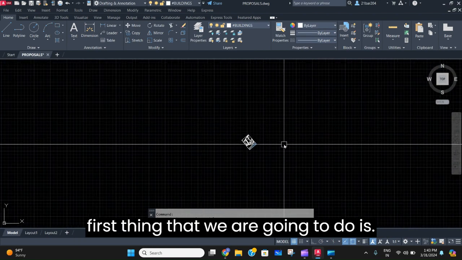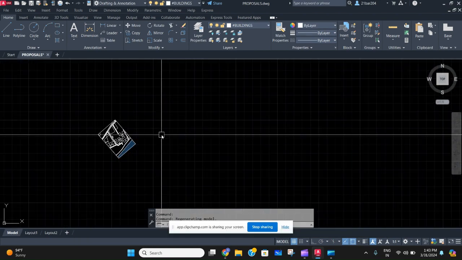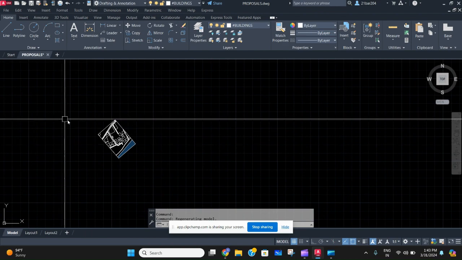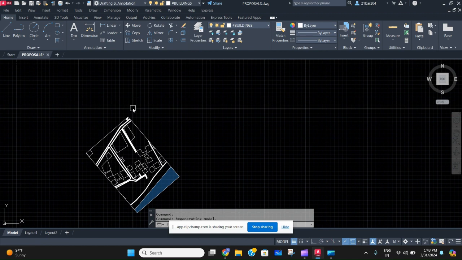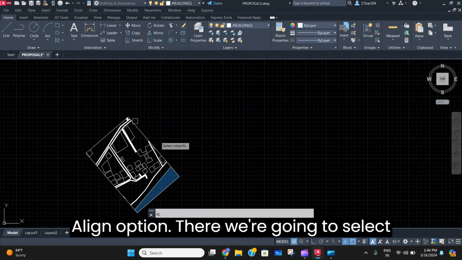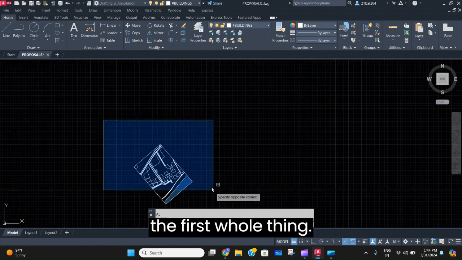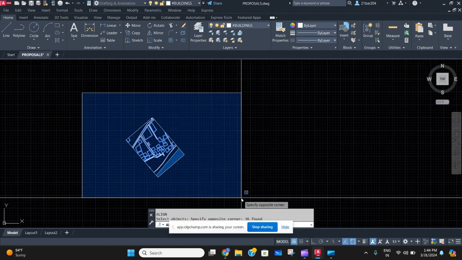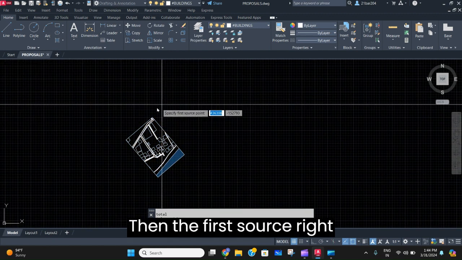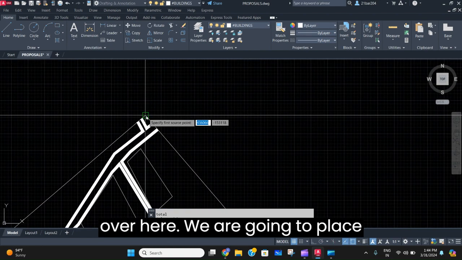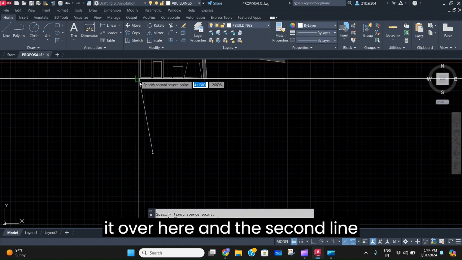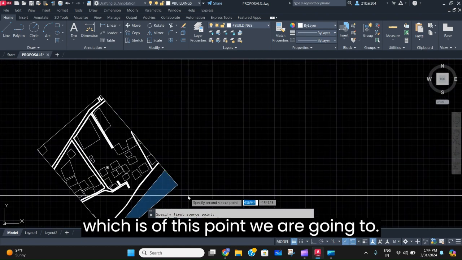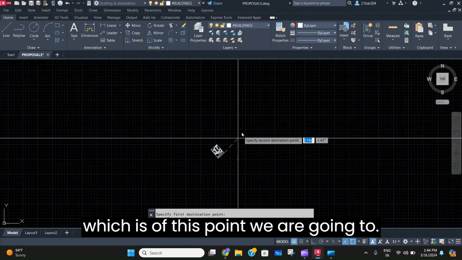So the first thing that we are going to do is align the plan with the align option. There we're going to select the first whole thing, then the first source right over here, we are going to place it over here, and the second line, which is of this point, we are going to take it over here.